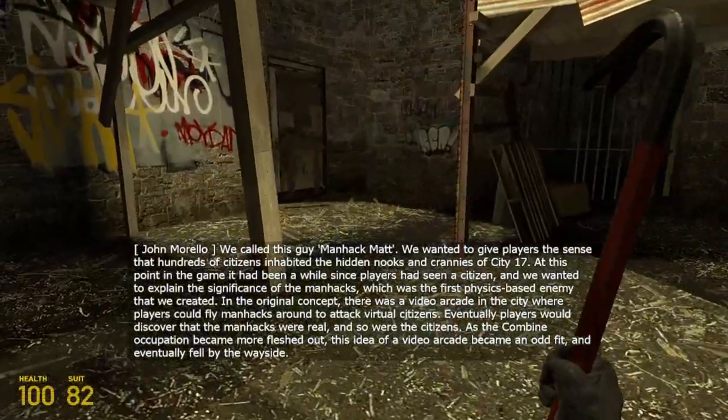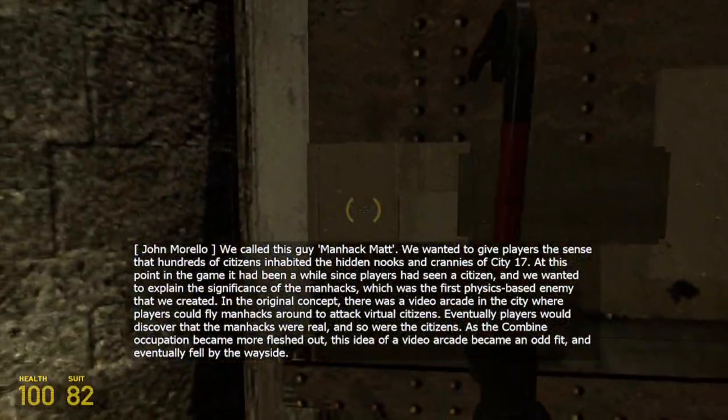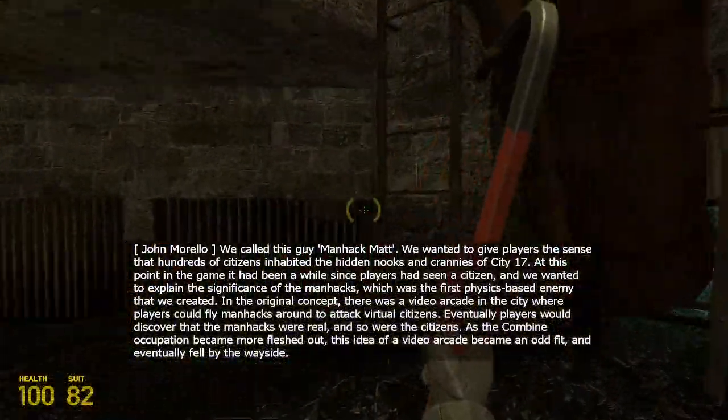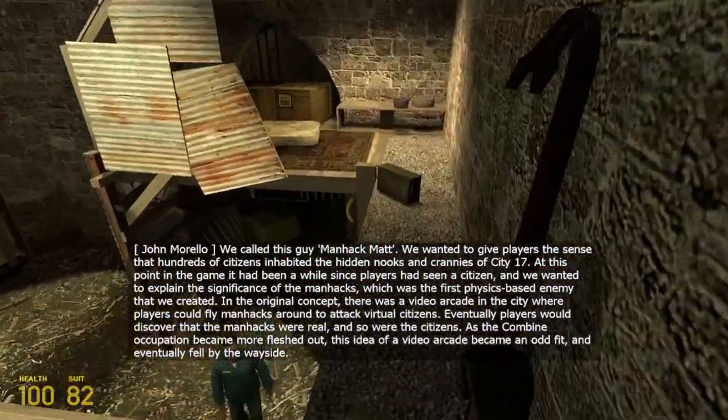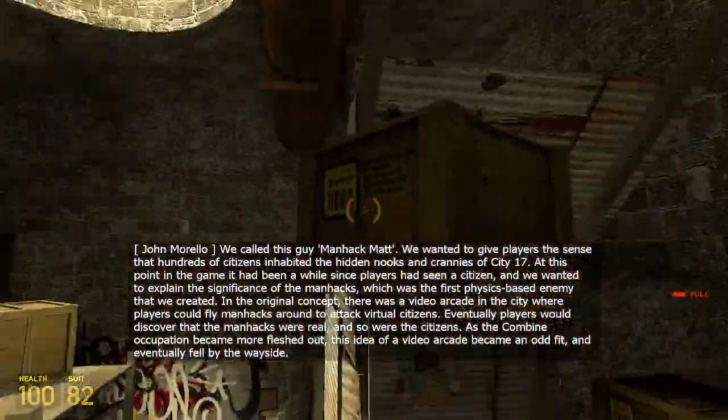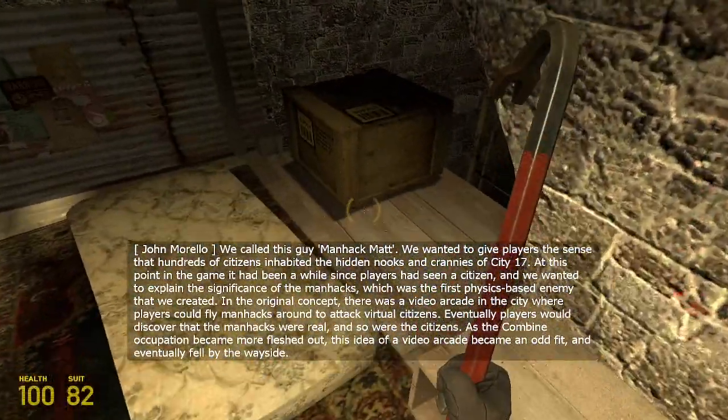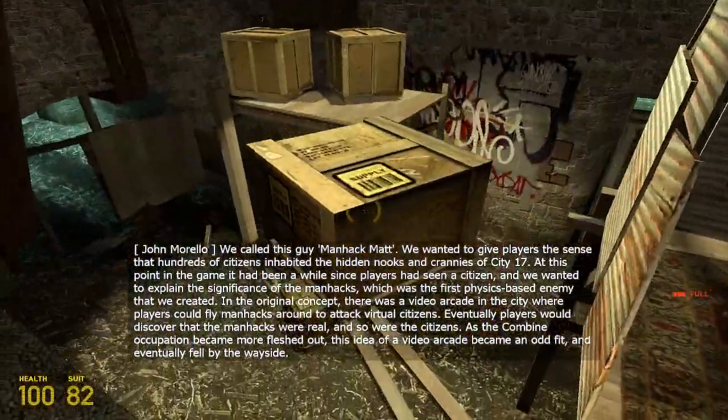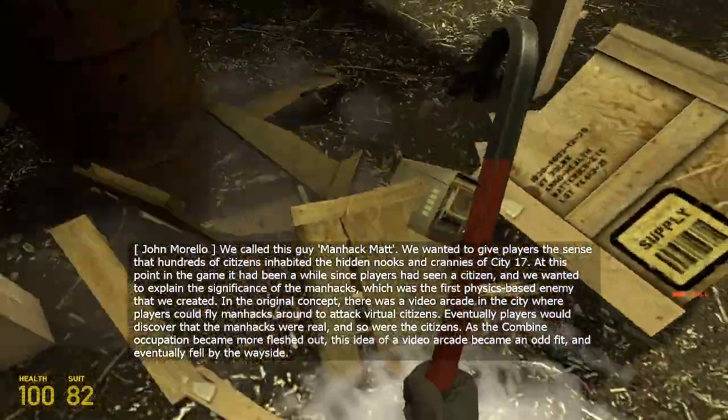Manhack Matt. We called this guy Manhack Matt. We wanted to give players the sense that hundreds of citizens inhabited the hidden nooks and crannies of City 17. At this point in the game, it had been a while since players had seen a citizen, and we wanted to explain the significance of the Manhacks, which was the first physics-based enemy that we created.